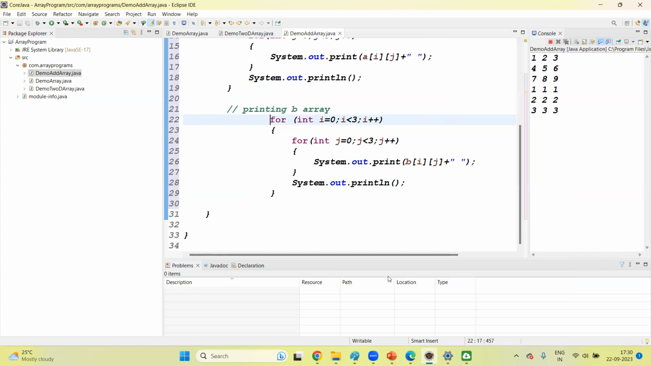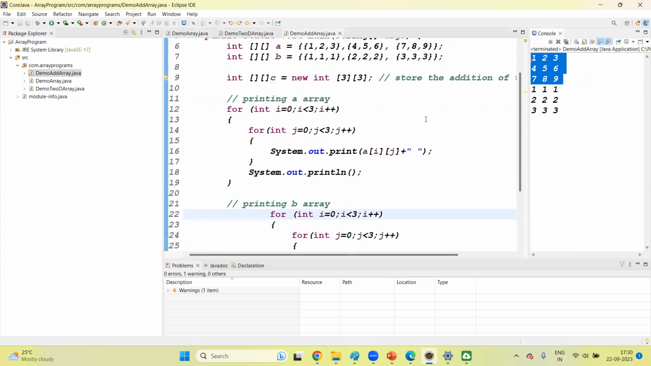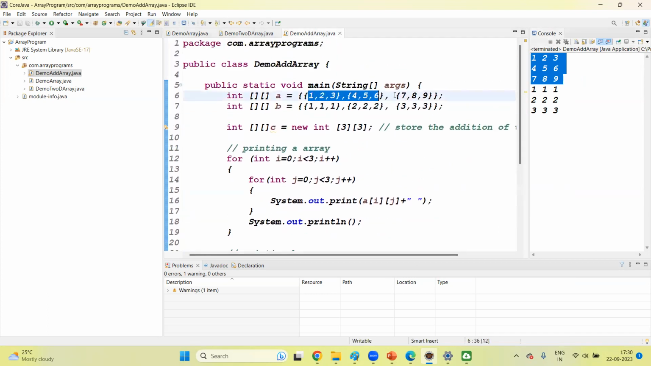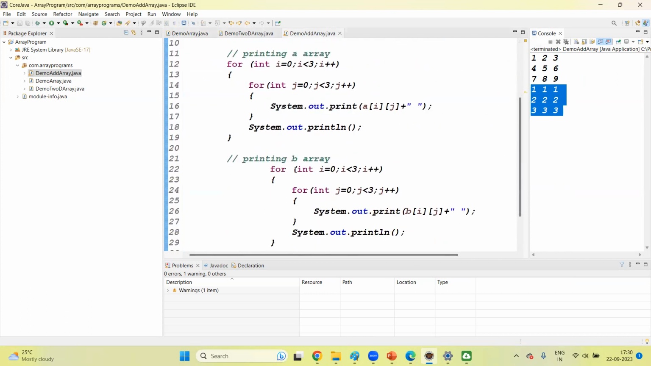Run as Java application. You can see here 1, 2, 3, 4, 5, 6, and 7, 8, 9. These are the values of your first array, and the second array is 1, 1, 1, 2, 2, 2, 3, 3, 3. Right? If you want to give a message before printing, you can also do that. Formatting is very important.